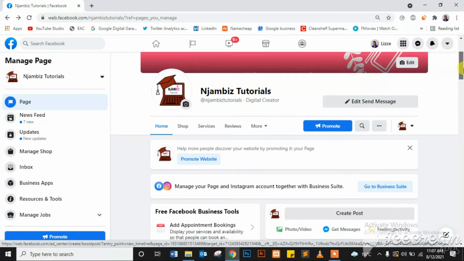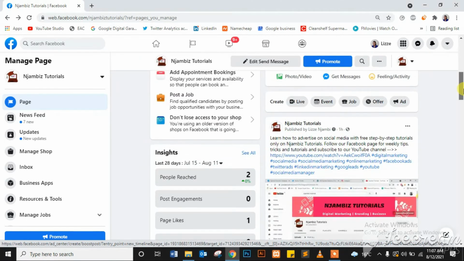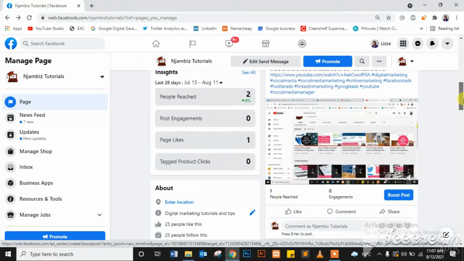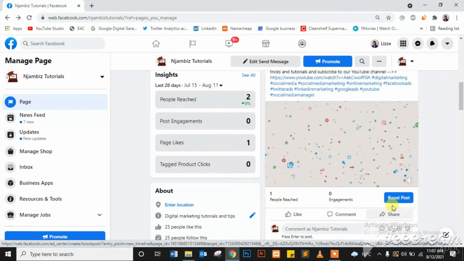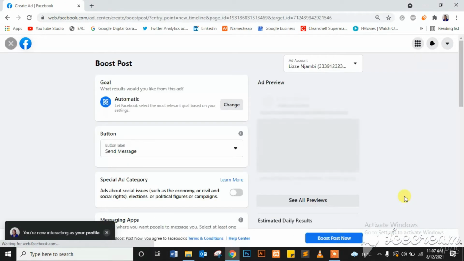So I'll navigate to that page and to the post I want to boost. I'd already posted this, so I'll go ahead and click boost below the post right there. And here we go. This is actually the simplest ad you can do on Facebook, is boost a post. So this is how you go about it.